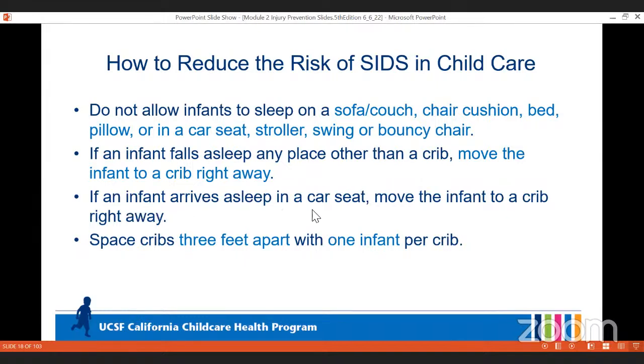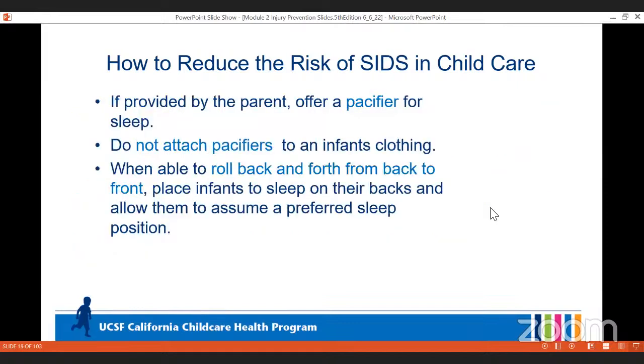If an infant arrives asleep in a car seat, move the infant to a crib right away. Space cribs 3 feet apart with one infant per crib. The reason to space them apart is so that they won't be breathing into one another.